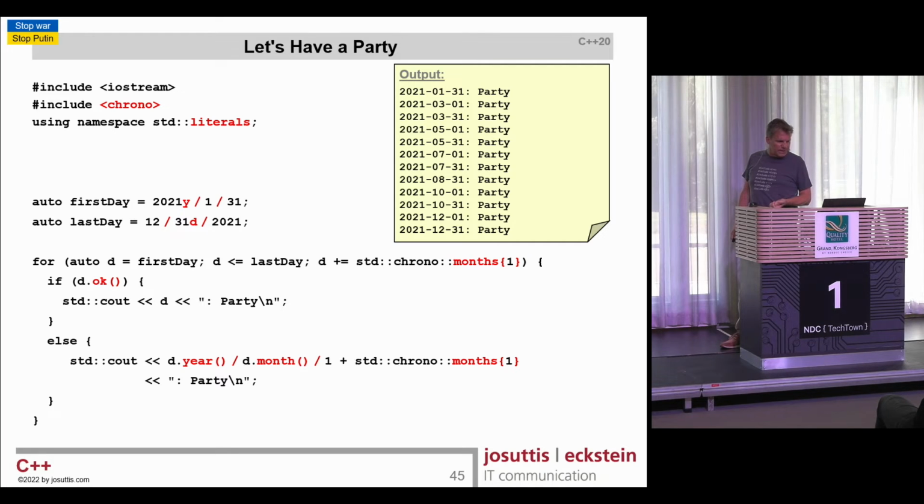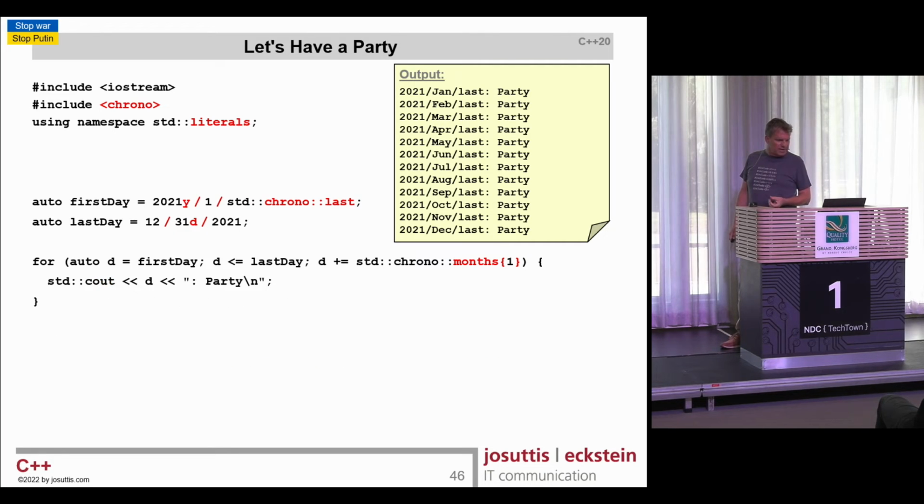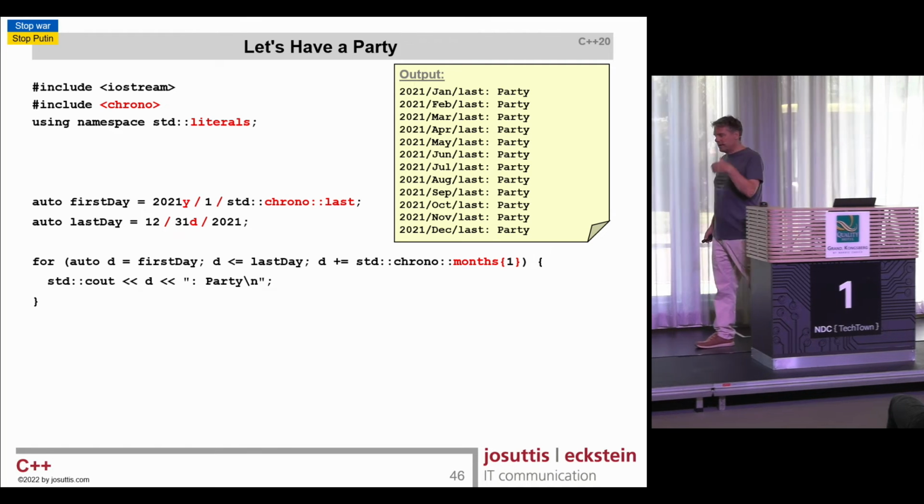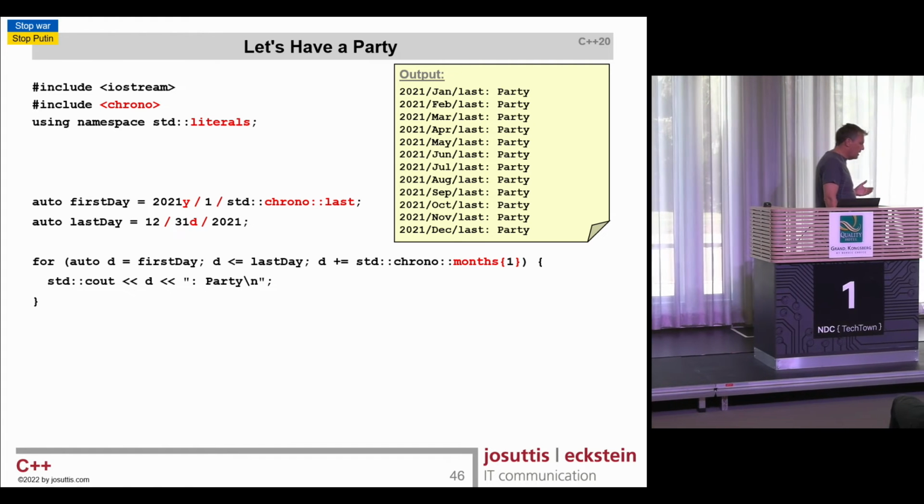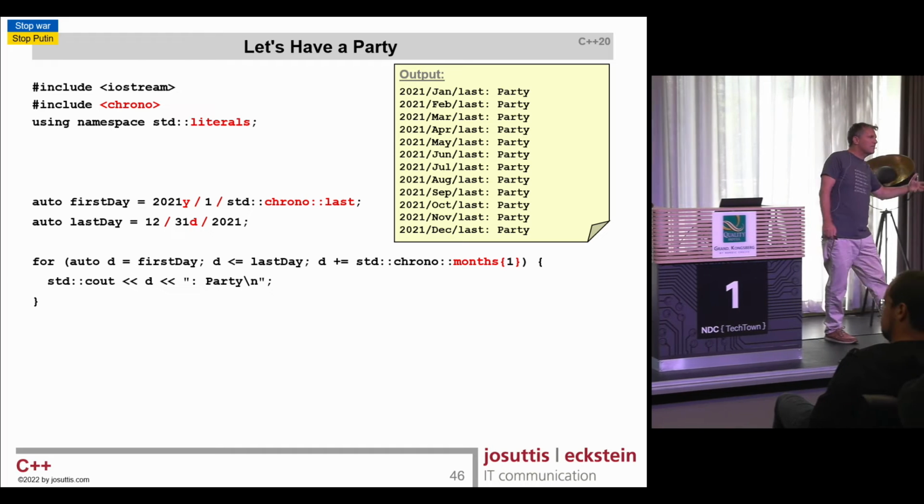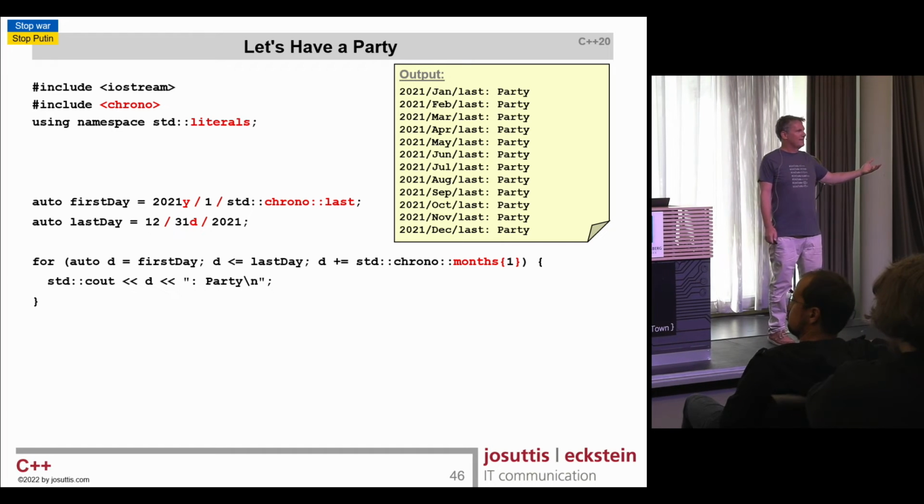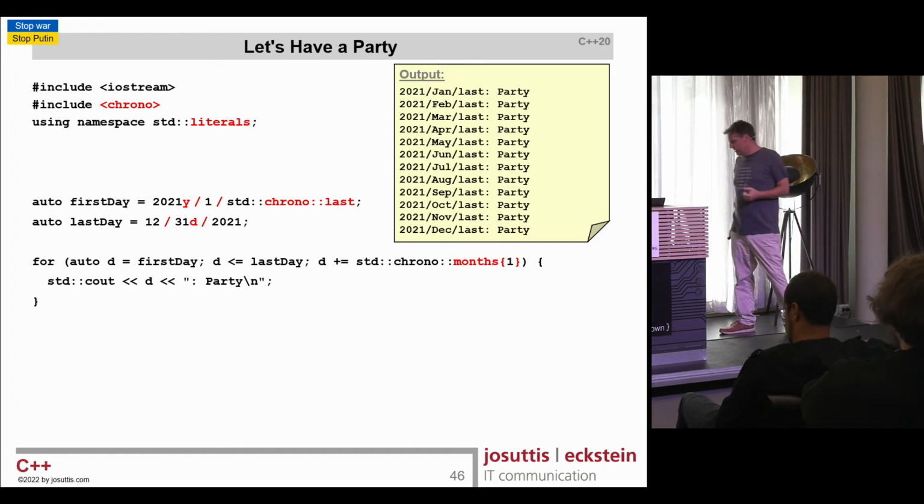There's another way to do it. Let's iterate from the last day of January 21. So that's a different type. That's not a year, month, day. That's a year, month, day, last. In that case, the logic is if we increment the month, we increment to the last day of the next month. So now we have that easier.